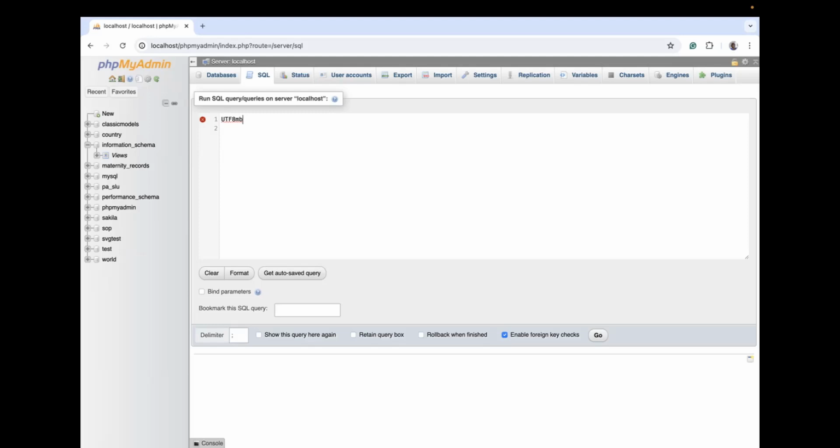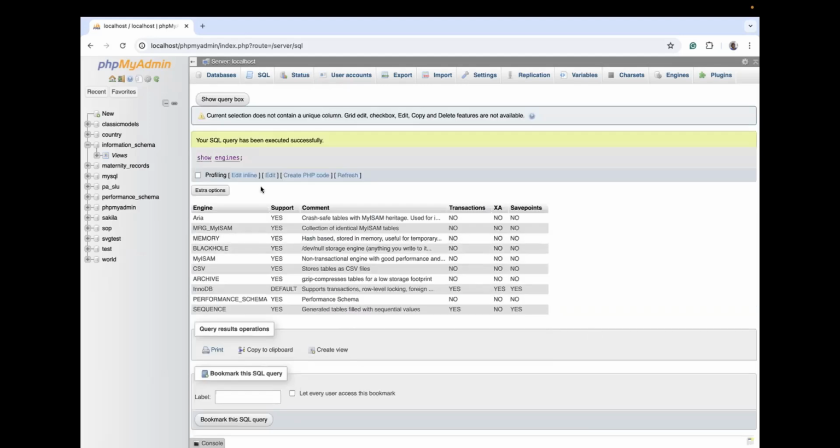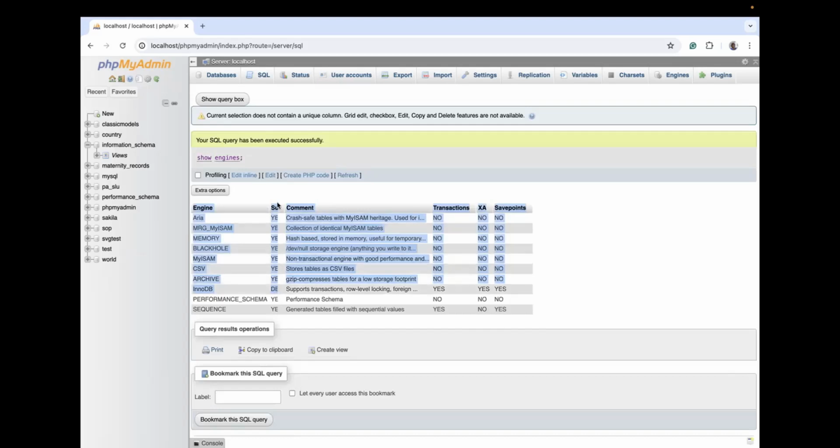So we want to look at the engines that we have. We can use the show engines command, and then we should get all of the engines that we have. So we've seen this before. We've seen if they support transactions. We see that InnoDB supports transactions. We want the storage engine that supports transactions, and it's already our default storage engine, which is InnoDB here. And so that's what we are using already.